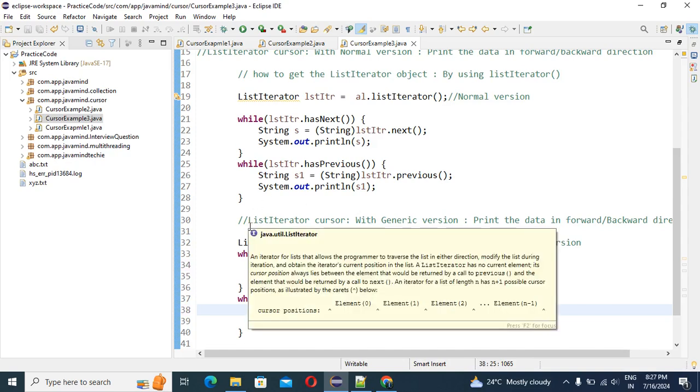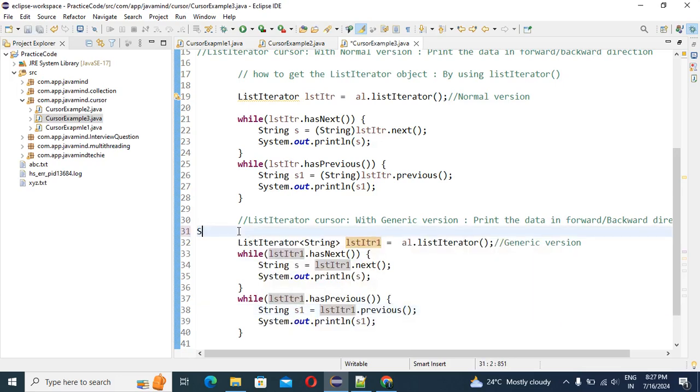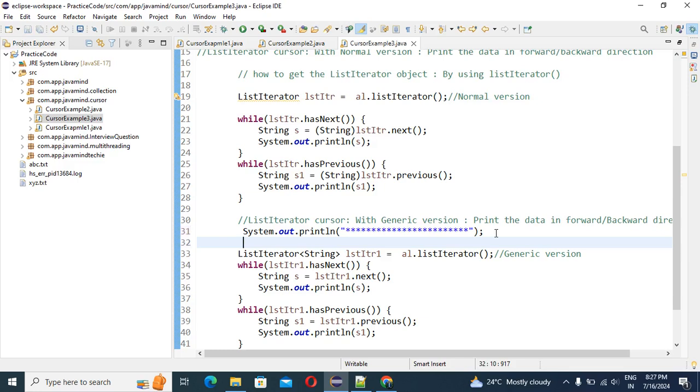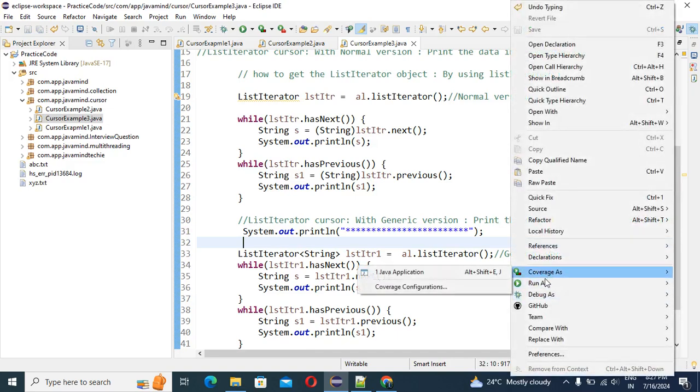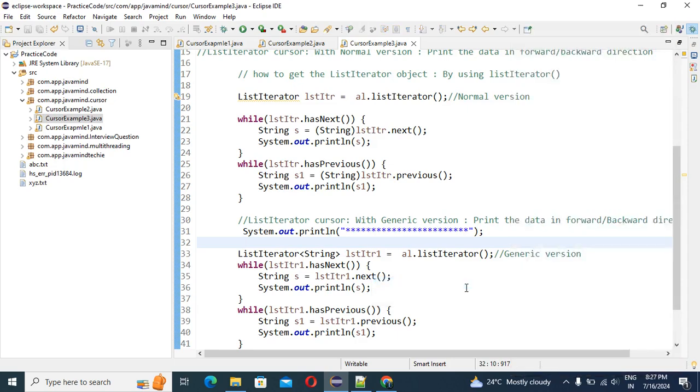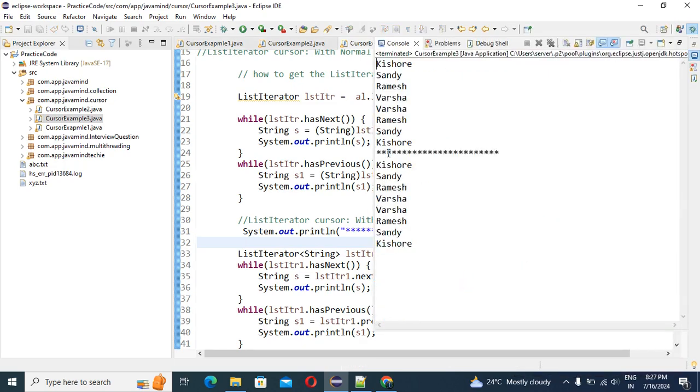First in this place I will give one sys out, then you come to know the difference, right? Nothing I have done apart from that, right? Come here and I can run the application and you can see the result, right? If you're going to use the generic version, what result is coming? See guys, same or not? So Kishore, Sen, Ramesh words are coming, right? And after that, in the same backward direction, words are Ramesh, Sandy, Kishore coming or not?